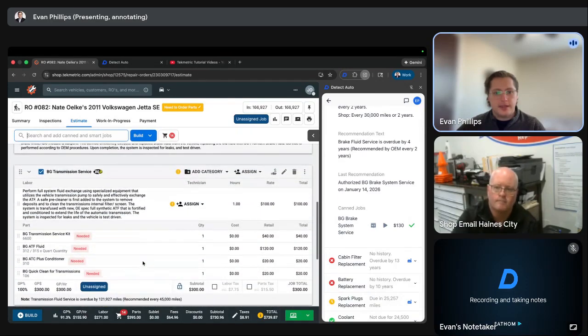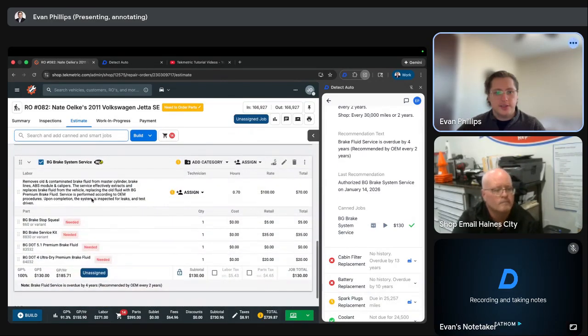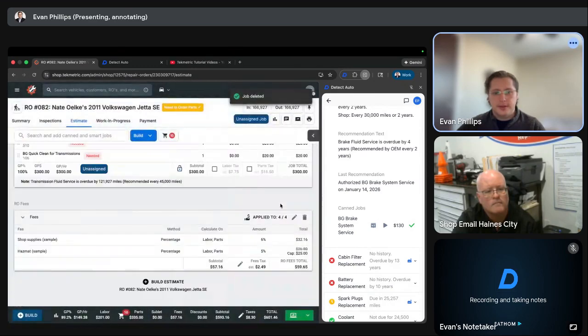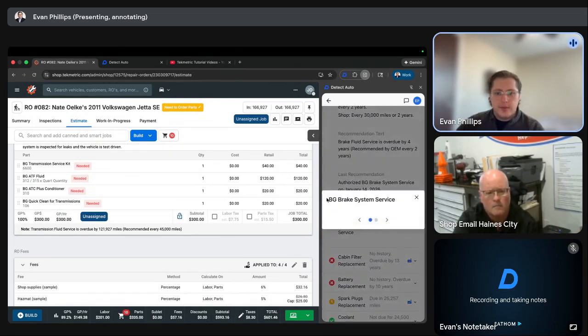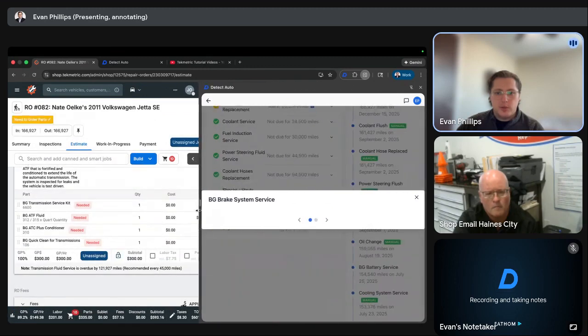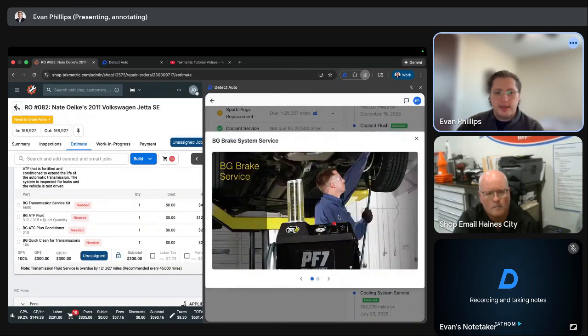And I just added a brake service and a transmission service. But I already have this one on the repair order, so I'll take it off too. And also for any jobs using BG products, there'll be extra little buttons on here. So if you click on one of these, what this actually will do is pull up some BG media content related to this job.